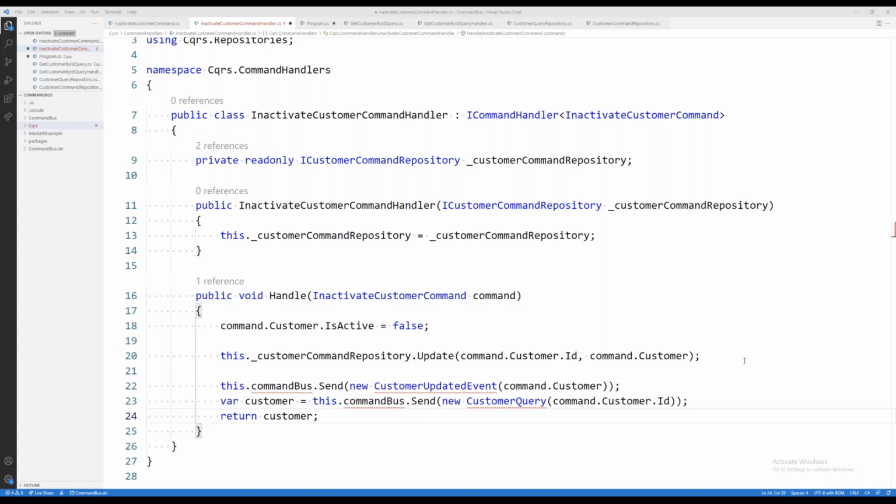Okay, so let's just jump into talking about Mediator and then we'll jump back to the slides. Mediator is a NuGet package that you can add. If we look under packages, there you go. You can see it's a NuGet package that we add.